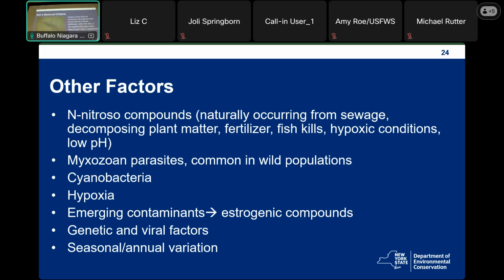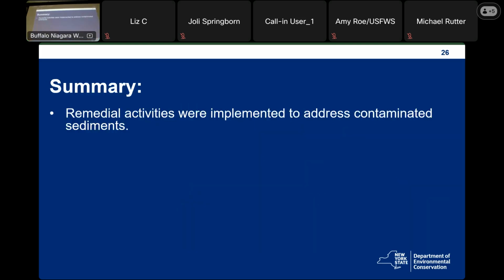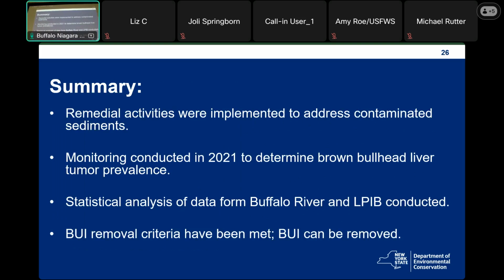I wanted to mention or bring up the criteria again, because we covered a lot of information. The removal criteria is that the analysis shows that liver tumors found in brown bullhead in the AOC are not significantly higher than those found within the designated comparable control site. So to summarize, I've discussed remedial activities implemented under the Legacy Act and the dredging that was conducted by Army Corps. I also talked about the monitoring that was conducted in 2021 after the completion of those remedial activities, and the statistical analysis to determine the significance of the tumor prevalence found in the Buffalo River.